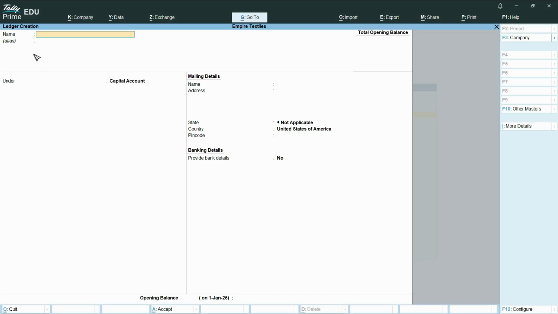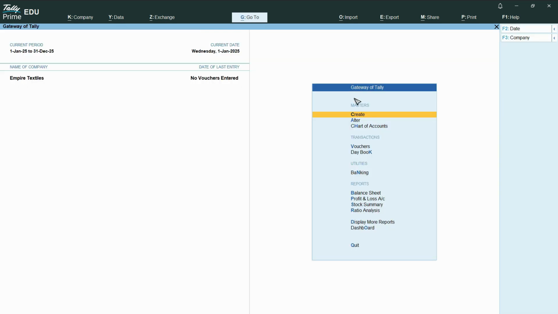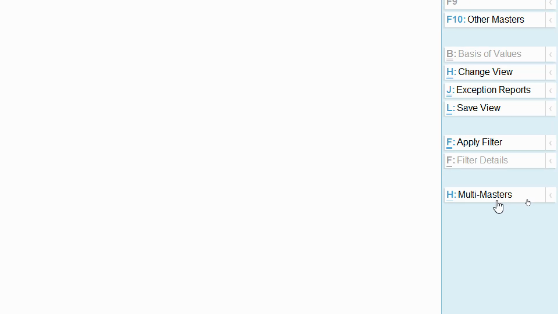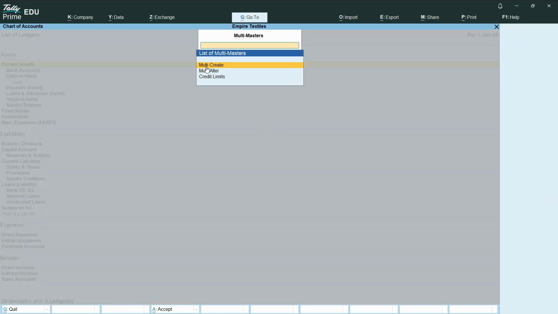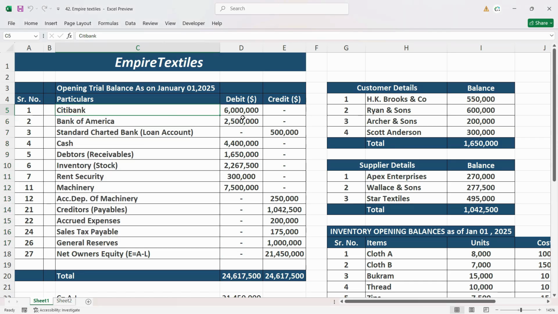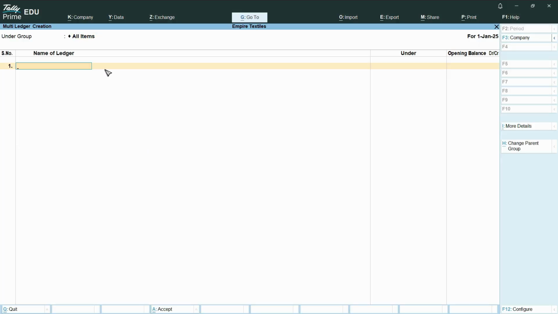So if you want to enter multiple ledgers together, just press Escape, and from the gateway of Tele, I'll go to Chart of Accounts and click on Ledgers. Here we only see the group details of the list of ledgers, but we want to create from multiple masters. On our right, we have this option. Just click here. We want to multi-create the ledgers. Under group, I'll not specify any particular group because each of them is related to a different group or different nature of account. Some are liabilities, some are banks, some are security deposits, and some are fixed assets. So that's why I'll not specify any of them.